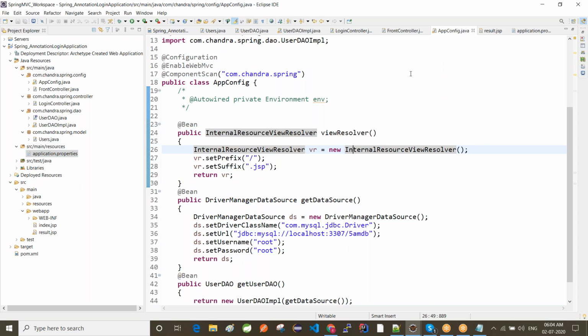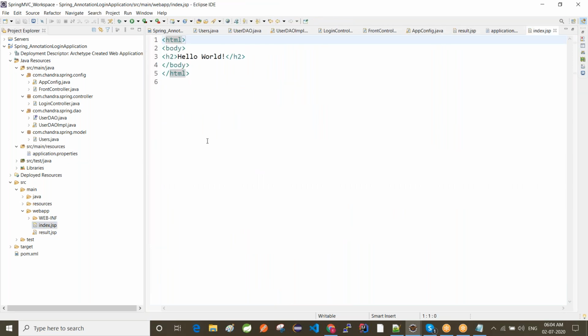Now we need to check this application. What is the page? We are not creating the page, right? We need to create the page. This is the result page, but we need to pass the information, username and password. That functionality we need to create, right? Go to the index.jsp. Here we need to create your login page.